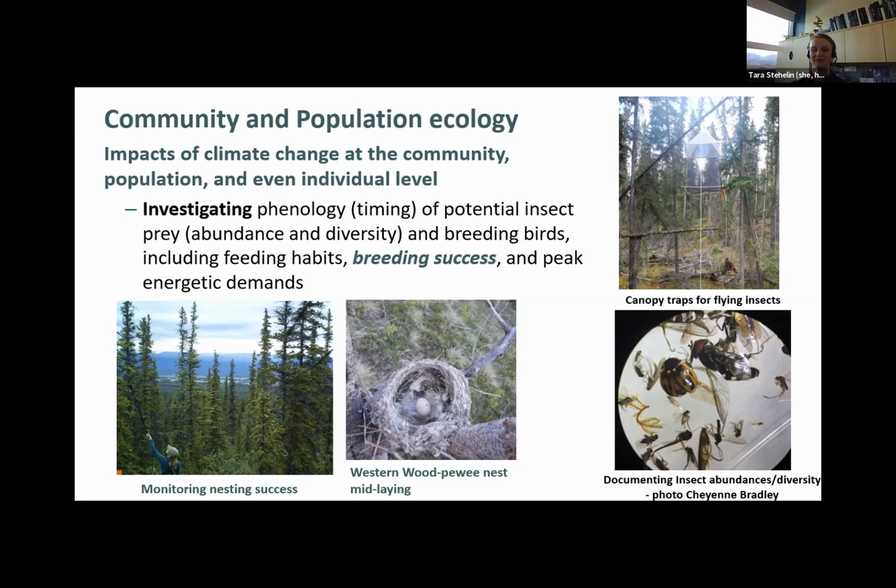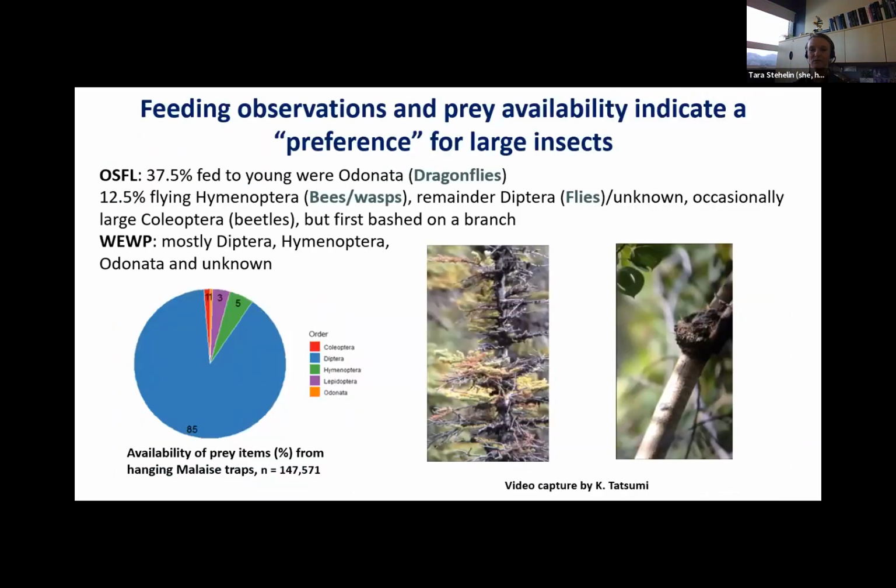And I won't have time today to go through all of these results, so I'll just show you a few little things. So feeding observations and analyses that are ongoing to this day on prey availability so far seem to indicate a preference for large insects. So the pie diagram there just shows what's available on territories.